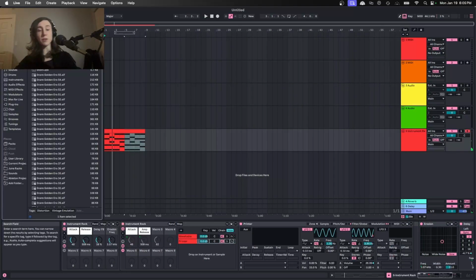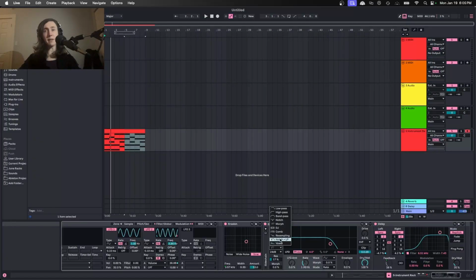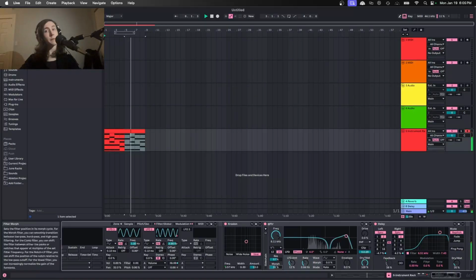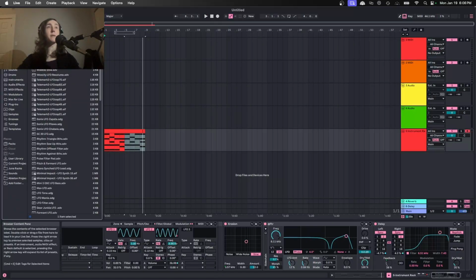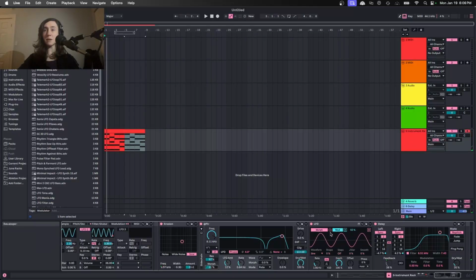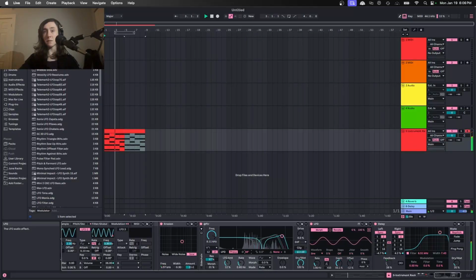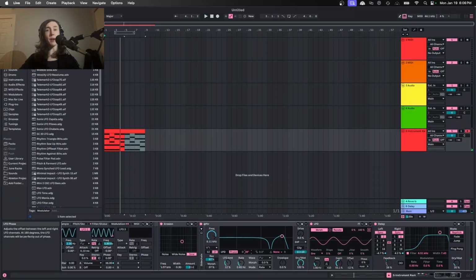And now some interesting filter movement. I haven't done much with this notch plus low pass thing. It's got potential. Grab an LFO, map that to the morph amount. Mess with the phase of the auto filter just to give it some more stereo interest.